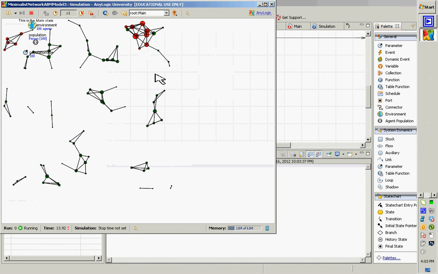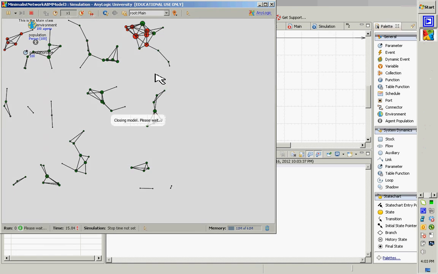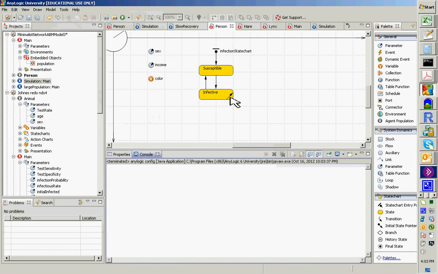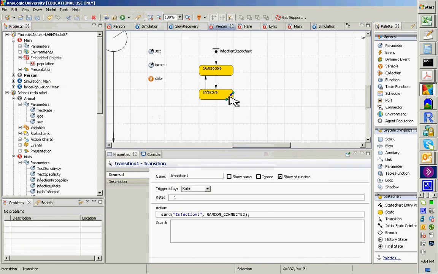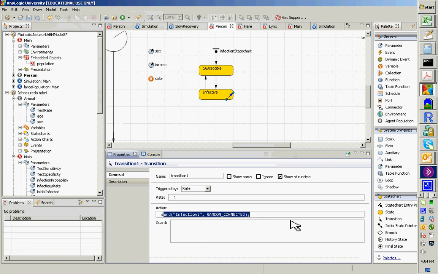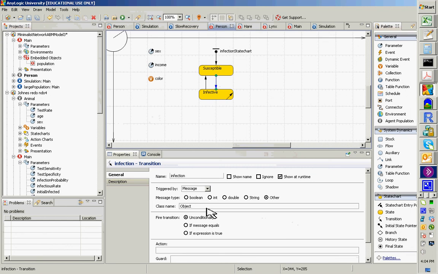Okay, so the deal is done. What did we do here? We did just a few things. Number one, we added this transition. We had this going at some rate, which I didn't really pay much attention to, but it sent an infection message to random connected. That's the first thing we did. And then we added in something for this transition that said, if I get a message, go from this state to that state. And that's the second thing we did.